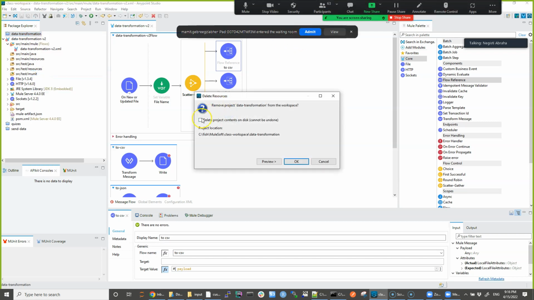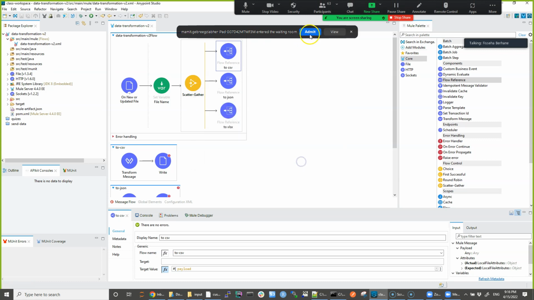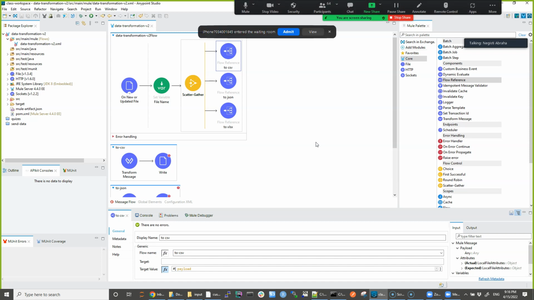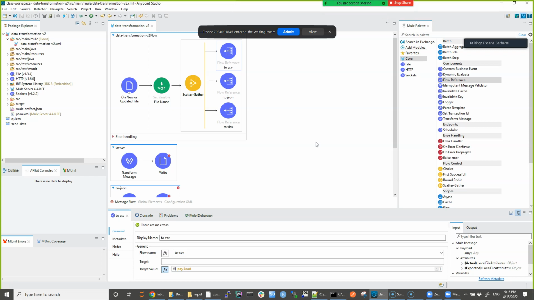Delete. Okay, so I have a question while you're there. Sure. So I thought the subflow was continuous to the main flow, correct? So if the subflow is continuous to the main flow, why do we have two flow references? And so the thing is, like this subflow, it could be long. In this case, I just have two, only transformation and writing, so I can put them here. So my flow will not be too long.